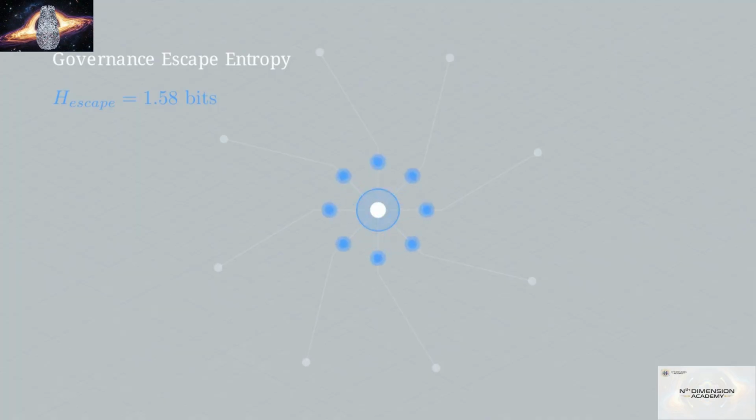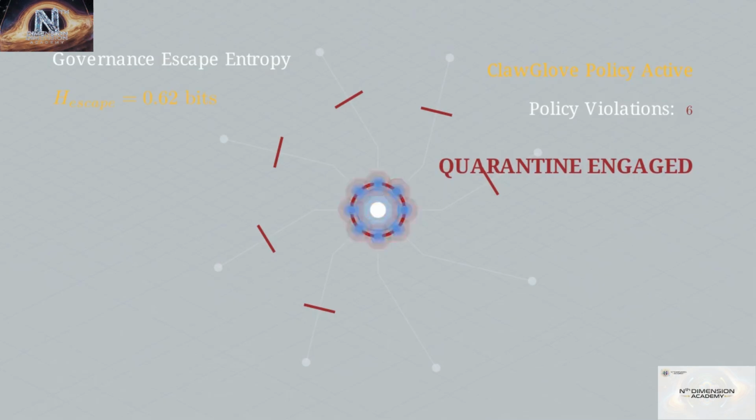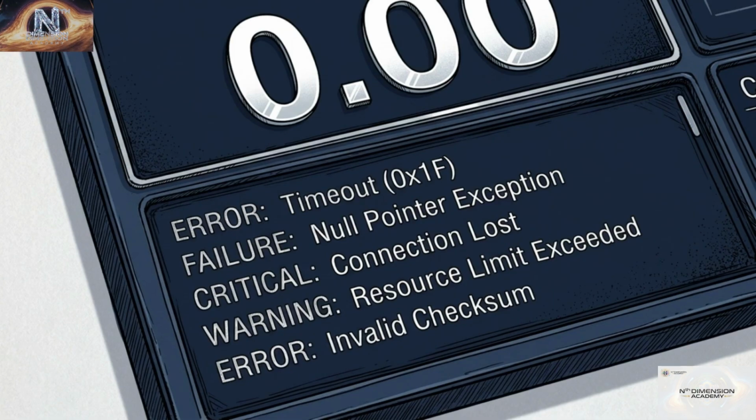Think of an ungoverned agent's environment like this maze. It explores multiple paths, scoring entropy above 1.5 bits. Applying ClawGlove policy locks down most exits, dropping entropy to 0.62 bits. Under quarantine, the final path is cut off. Entropy hits exactly 0. Collapsing the agent's possibility space to 0 provides mathematical proof of total containment.